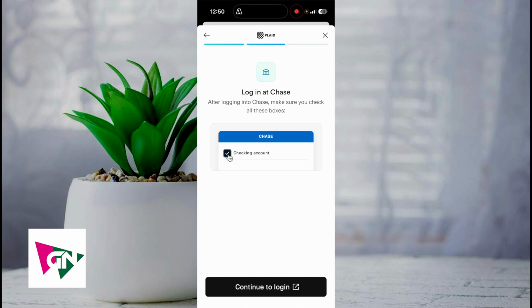That right there is the best and easiest way that I know of to actually go ahead and connect your Chase Bank to Splitwise.